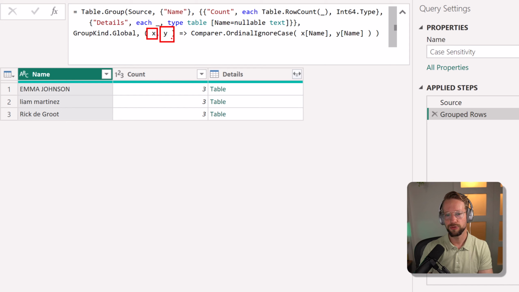Since we only group on name in this case, but we might as well have grouped on multiple columns, instead of referring to X as the entire record, the row, I've specified a name here. So it's very particular about the name that we're specifying. This is the name of the current row, and it will be compared with the name of the next row. By doing that, it iterates over the entire table until it finds all of the groups that we have.